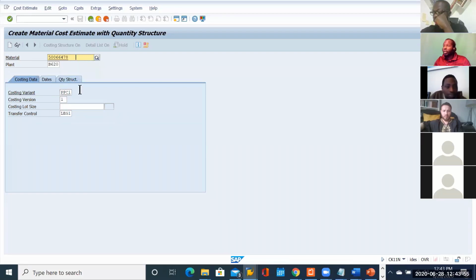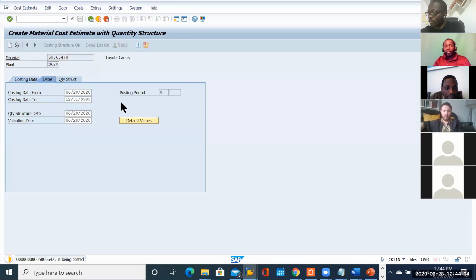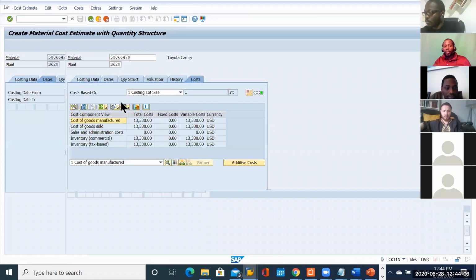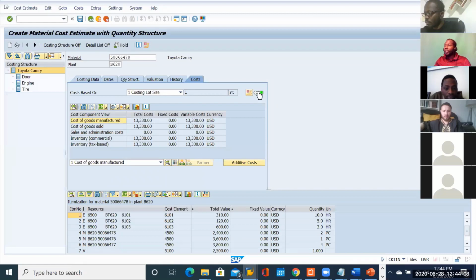What is the costing variant? This is your math. This is what puts things together. It's the core configuration. It's simple. You click enter, and now it's going to calculate the stuff for you. Look, green is good. That's what we're looking for. Green cost estimate.